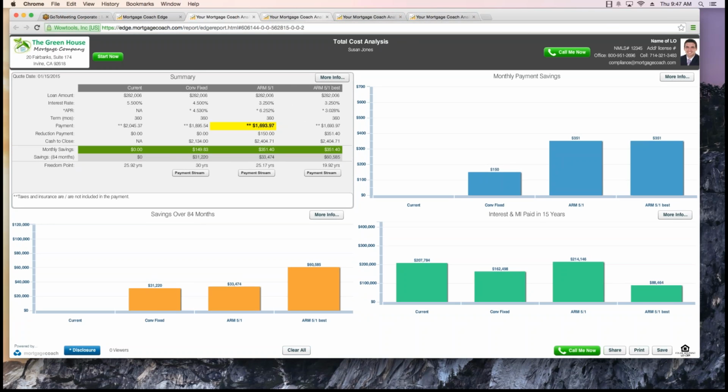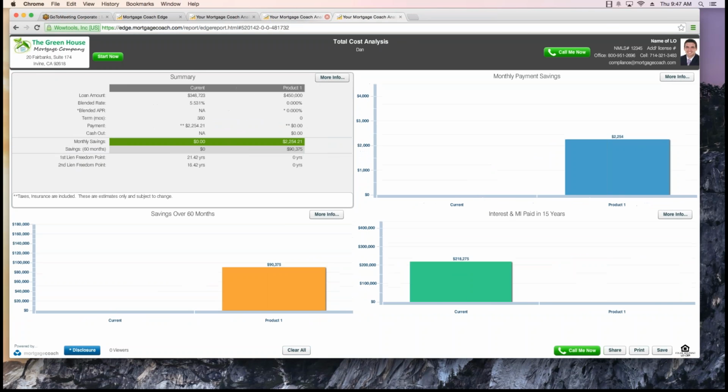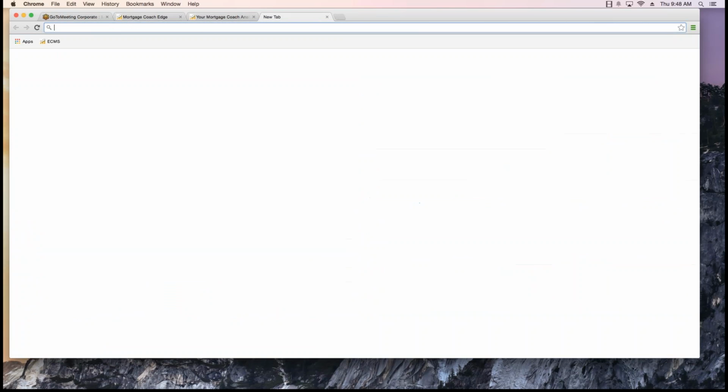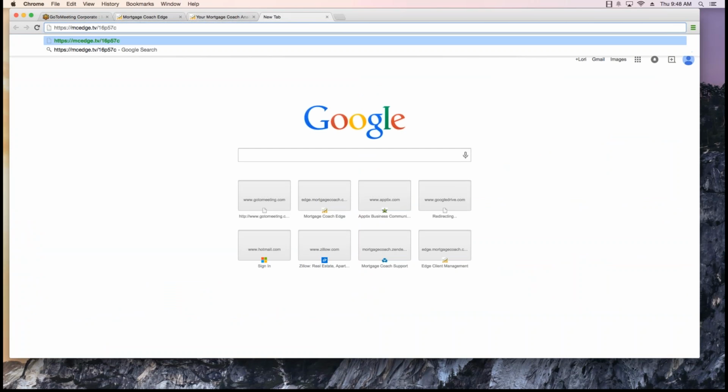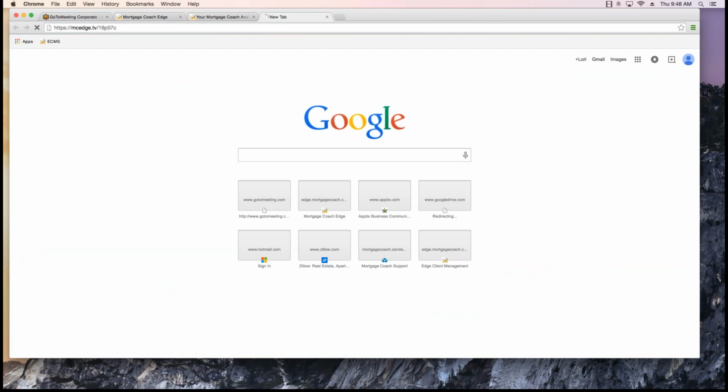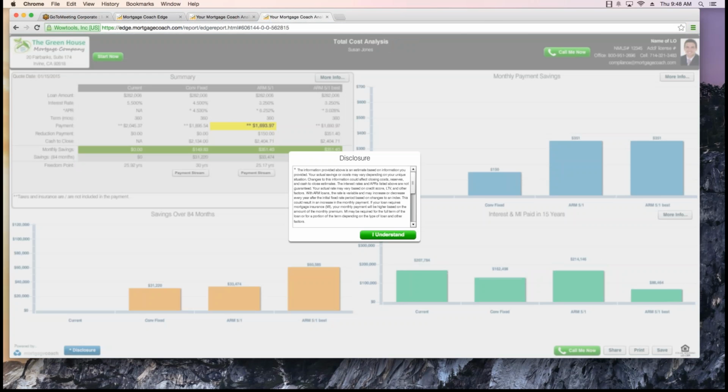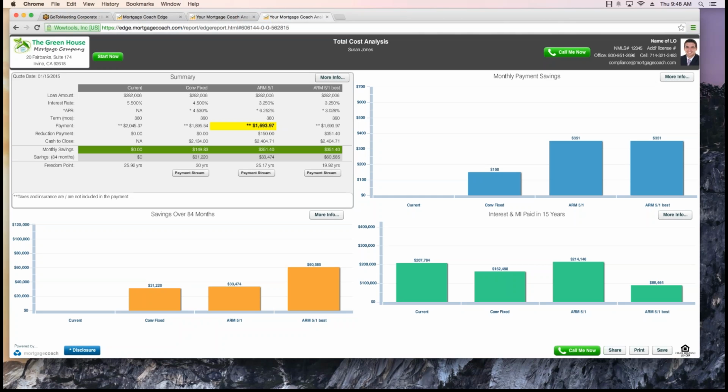Now let me go ahead and close out a couple of these. And I'm pasting that link just like I would paste it in my email to send it to the borrower. Now, with the borrower's copy and they use that link, the first thing they're going to do is see the disclosure text that appears. And before they view the report, they have to click I understand.